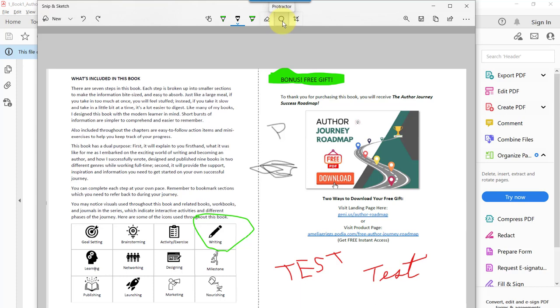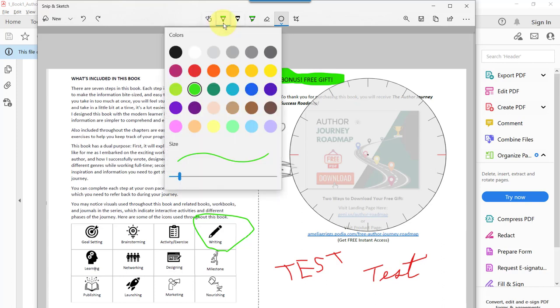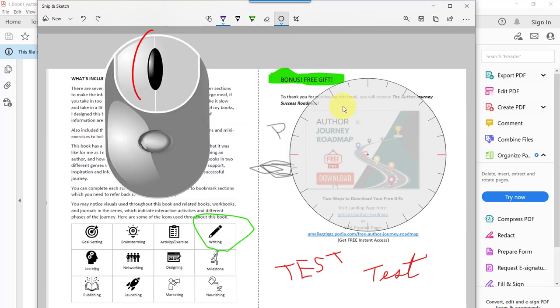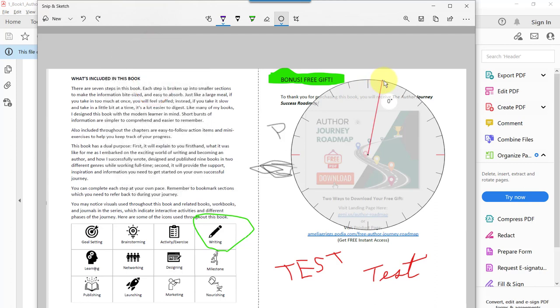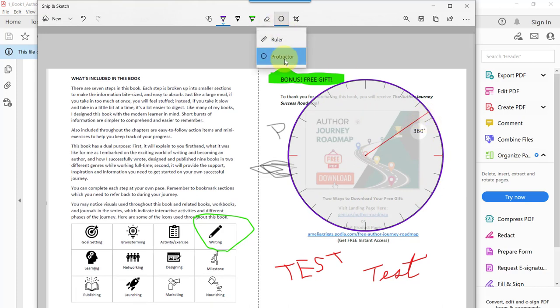Okay, and let's just use the protractor one more time to draw a circle. And this time I will draw it here. And we'll change the color to this purple color. Just make that a little smaller. And when you start drawing, just make sure you're just outside of the edge and just go right around the circle. Oops, now I made a mistake on purpose, so you can see what to do here. I'll just undo that. Okay, and we'll select Protractor to remove that.